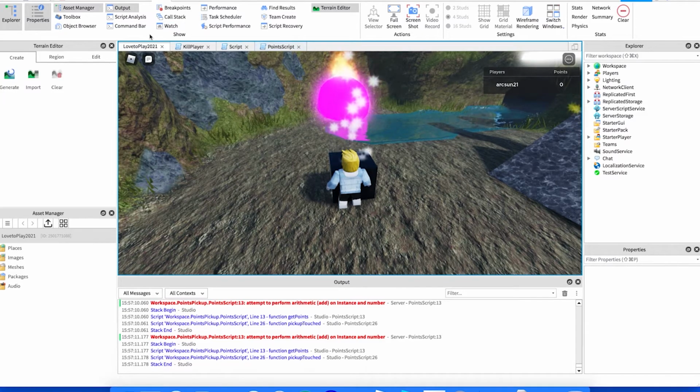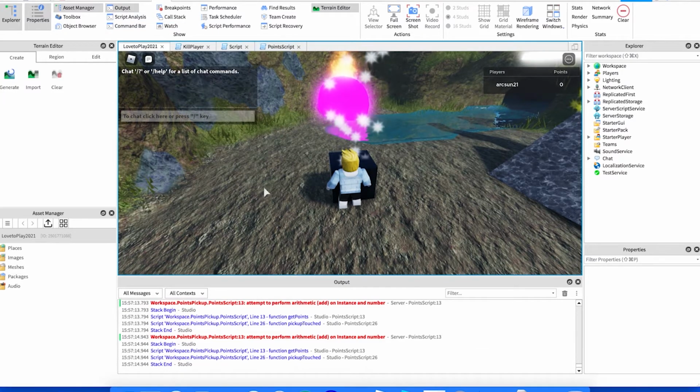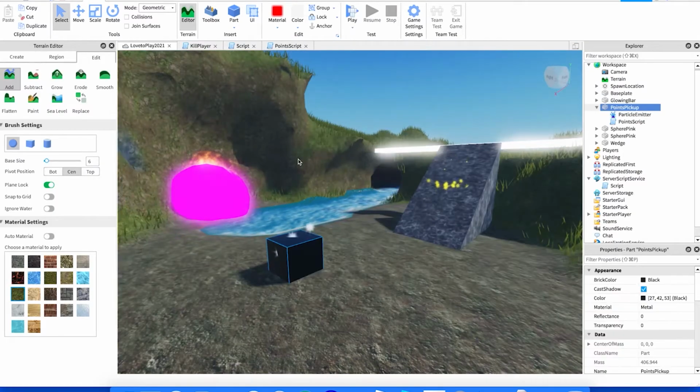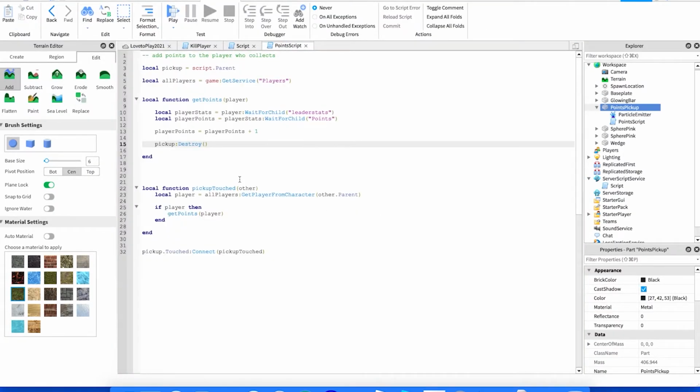Okay, this will help me now. This error message will help me, so it's pretty useful. I'm just going to close that and come back. Let's take a look at our script and see if we can figure out what might potentially be wrong. It said line 13 there was a problem because we were trying to do some arithmetic on the player points, and that is because what we've done is we've grabbed the player points, which is actually just the reference to the value.